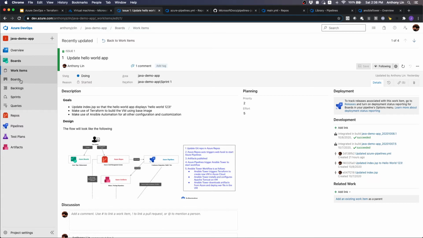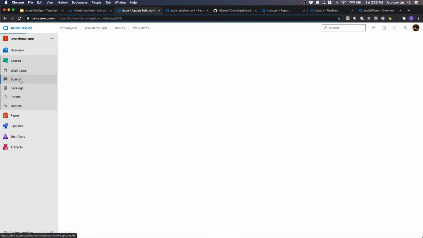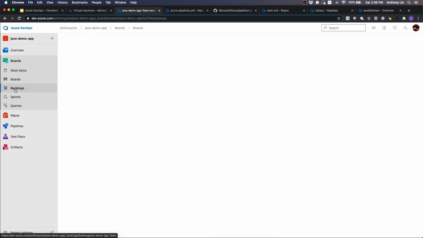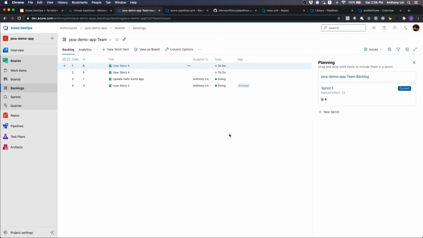After that, if you were to go and look at the board itself, this is what we have. So done, doing, to do. You can look at things like the backlogs. So as you can see, quite a few things can be achieved when you use the Azure DevOps, right?